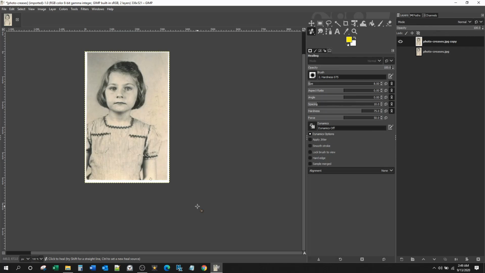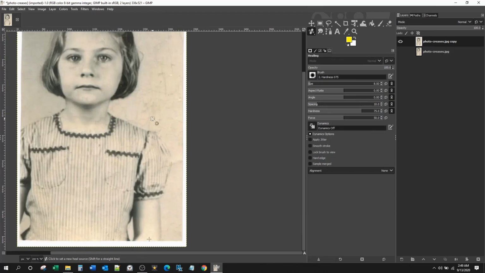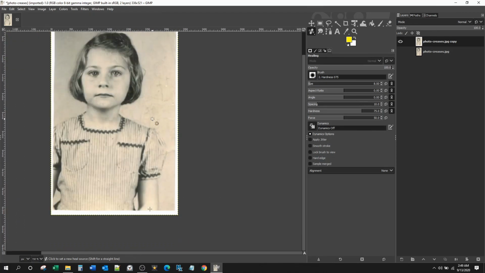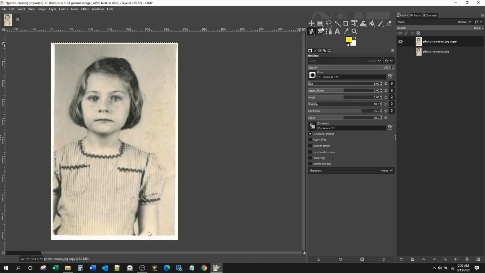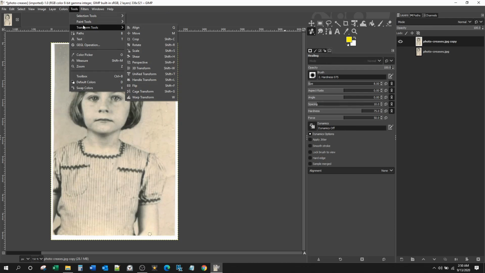I think what we can do now is just fix the background. To fix the background, I think all we really need to do is maybe use some blending. So let's get the smudge tool. We'll try that and see how that works out. If you don't see it here in the toolbox, go to Tools, go to Paint Tools, and then Smudge.